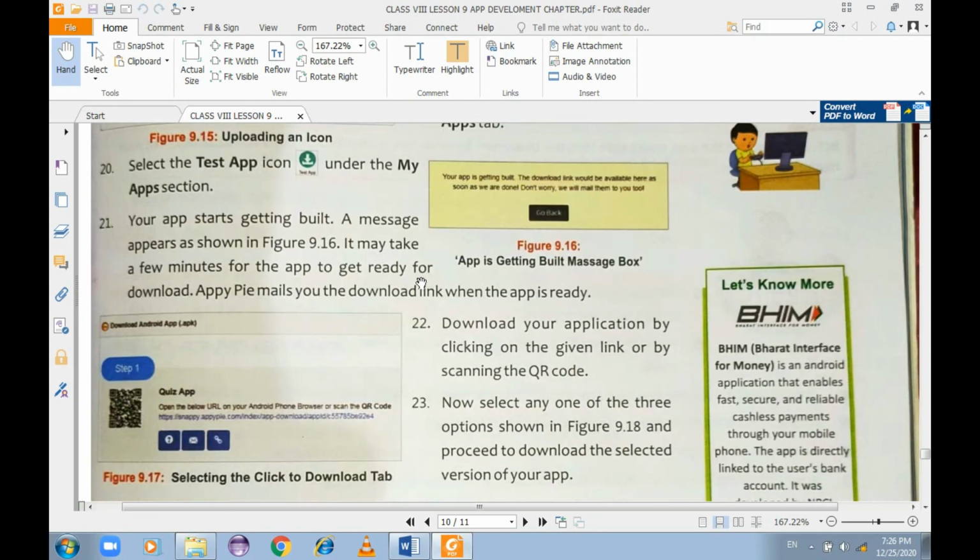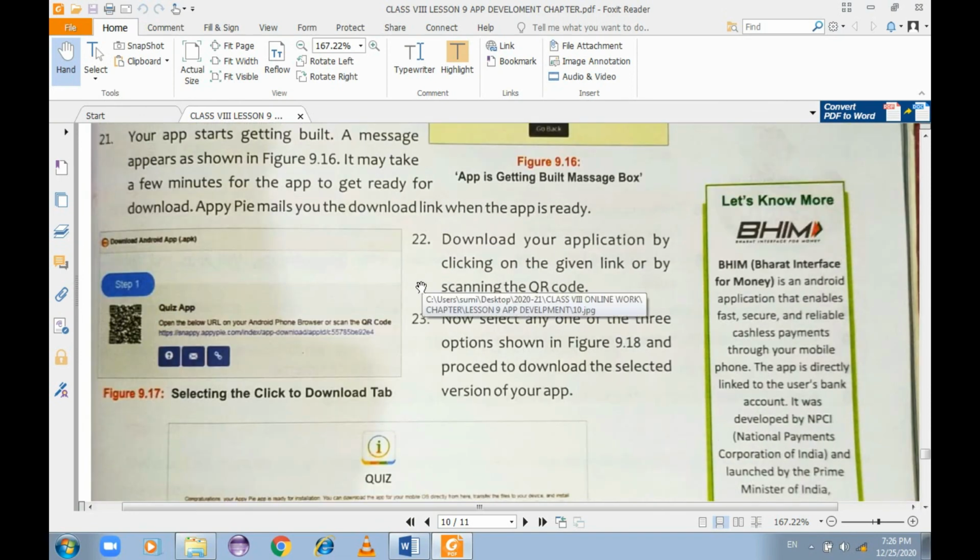I have created many. Download your application by clicking on the given link or by scanning the QR code. You can download it by scanning it from the QR or clicking on the app here or the link. Now select any one of the three options.